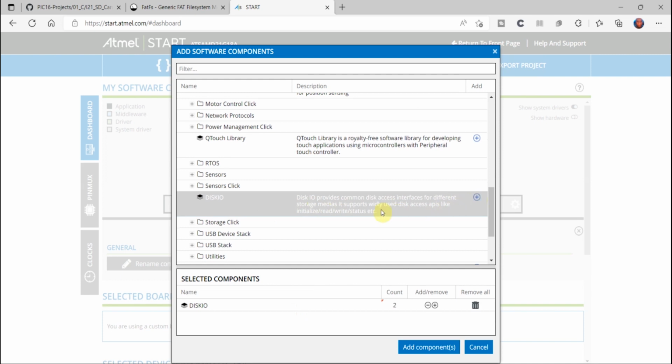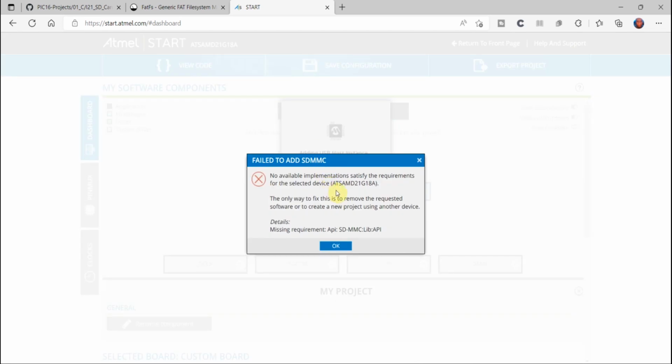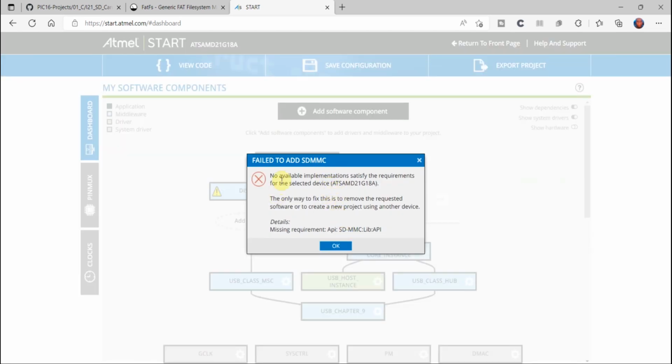So this guy here should be able to access storage devices. So here we go, we select this, we add the component, SDMMC, and it says no available implementation satisfies the requirements for the selected device, right? So the request is that we remove the requested software or create a new project for another device. So what am I supposed to do if we don't have support for SD cards anymore? There's something that was supported before and now it's not.